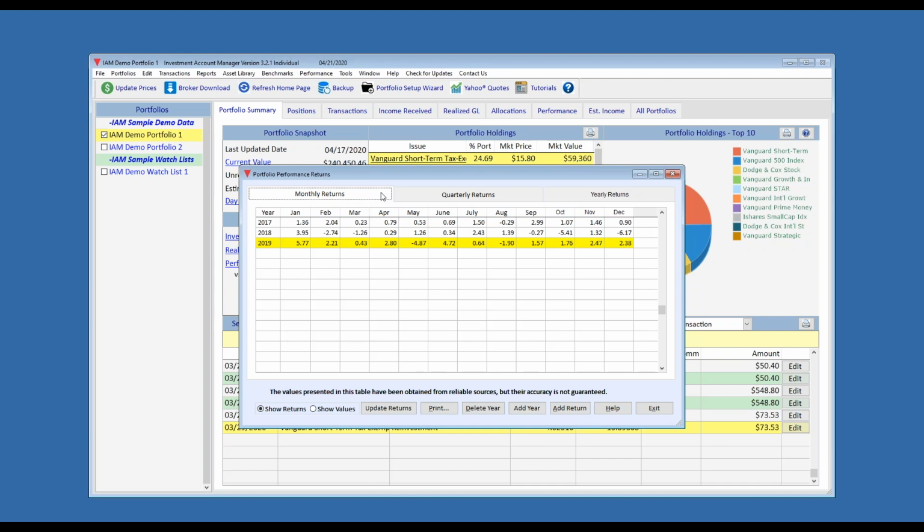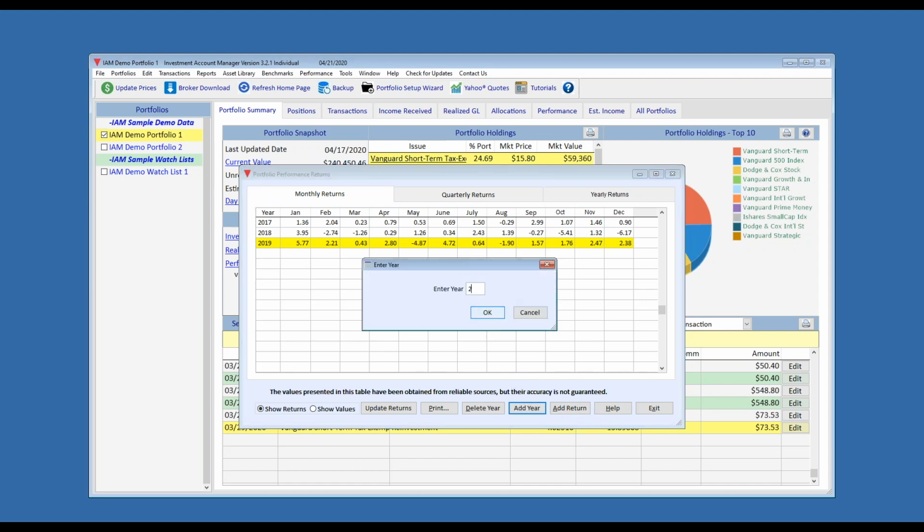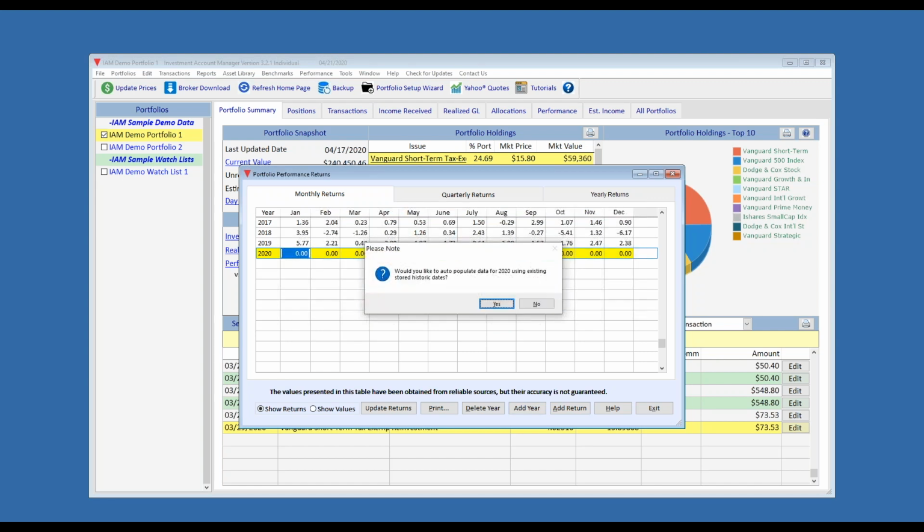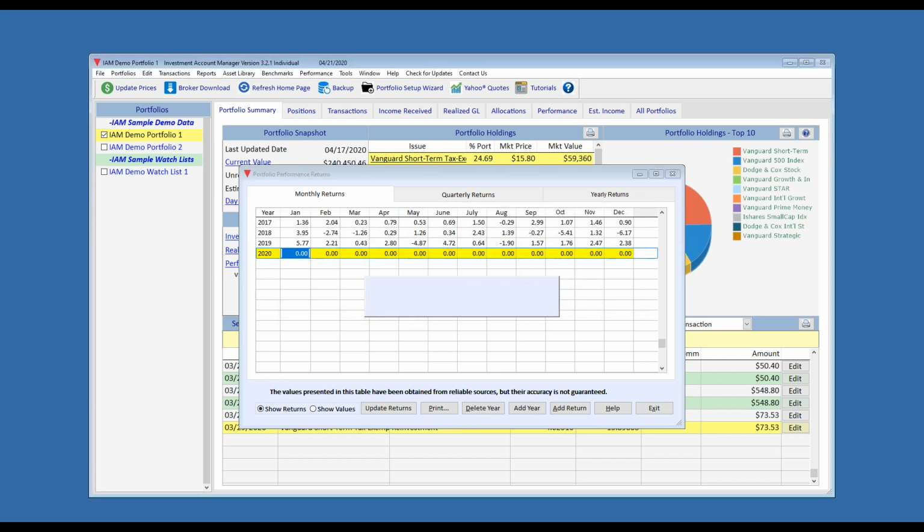Let's demonstrate once more this feature, this time for adding the January to March 2020 returns. Select the Add Year button. Enter the year 2020 and select OK. Select Yes when prompted to auto-populate 2020 for the January to March period.